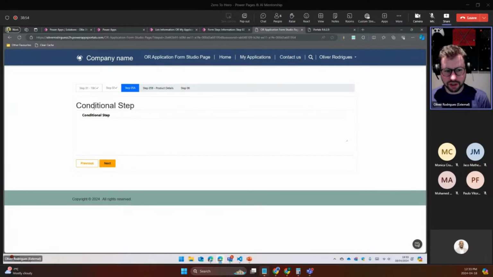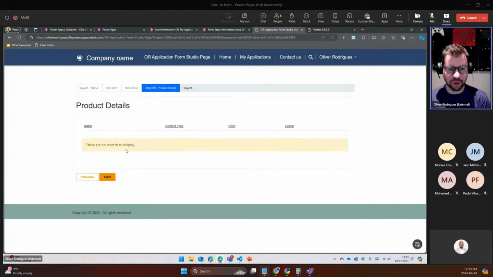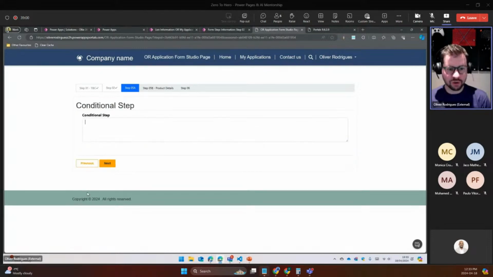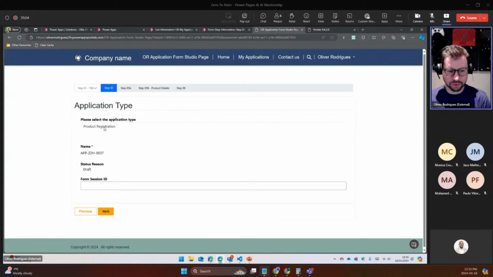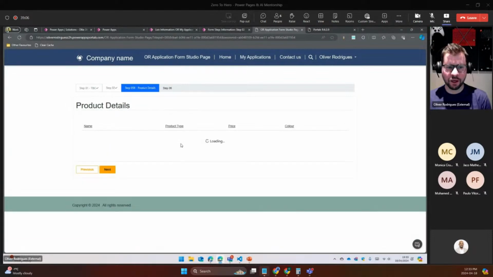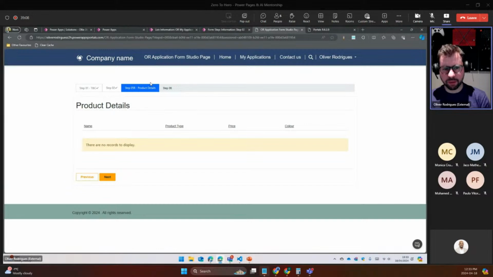All right, so you see here that I have the conditional step, and once I jump forward, I have the product details. So let me just jump back here. If I change to product registration, it skips the conditional step and brings me back to the product details. A few things here I wanted to cover around conditions.